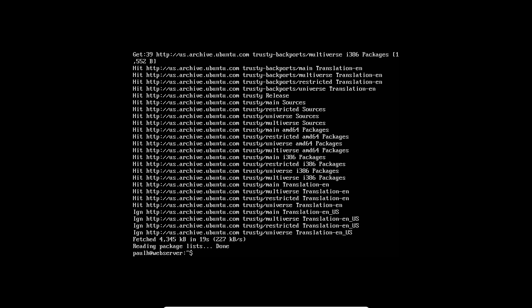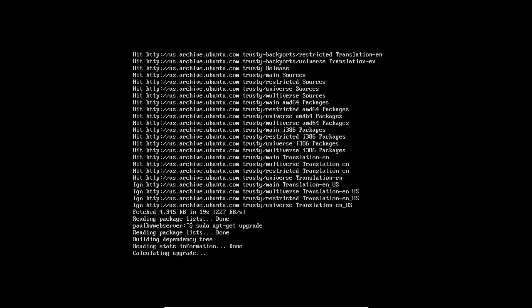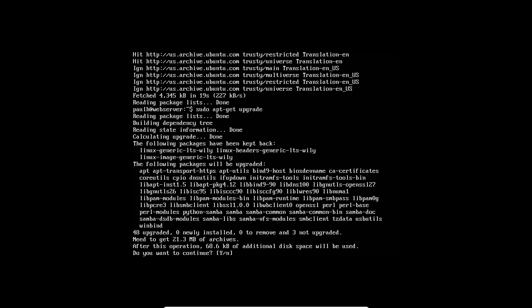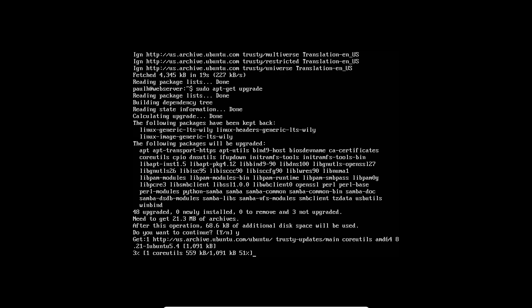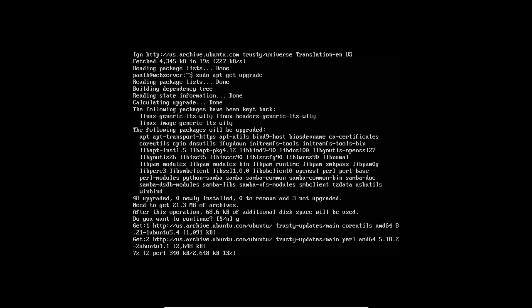Okay, so it's done with the package list, so press the up arrow, and instead of update, we need to backspace and type in upgrade. Now press enter, and it's going to ask us, do you want to continue? Press Y and press enter. So now this might take a minute. It's going to update all of our apps that we have installed, all of our packages. So we'll let this run and we'll check back when it's done.